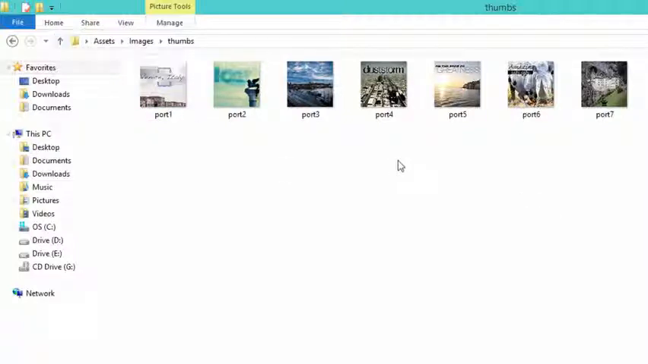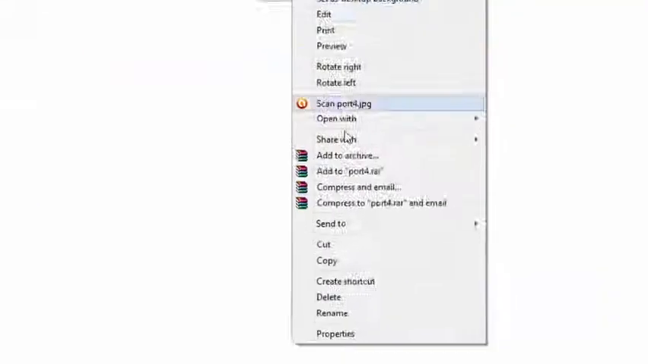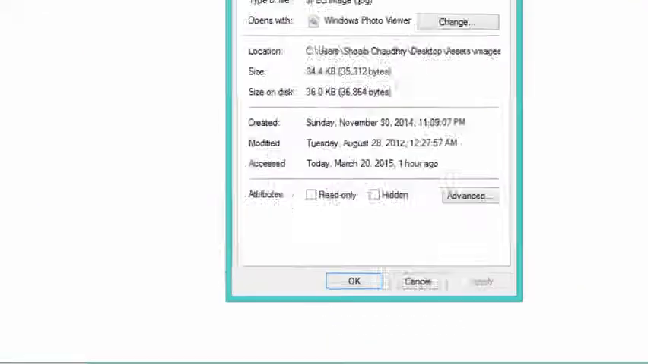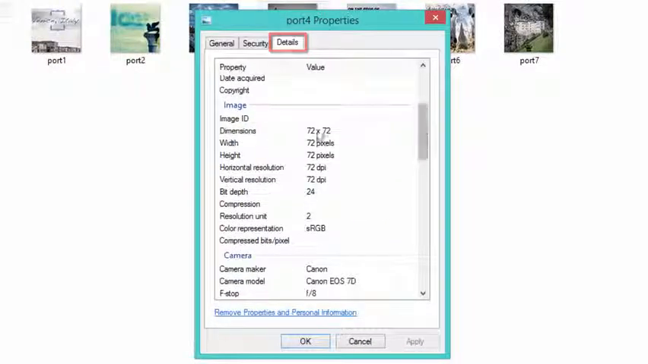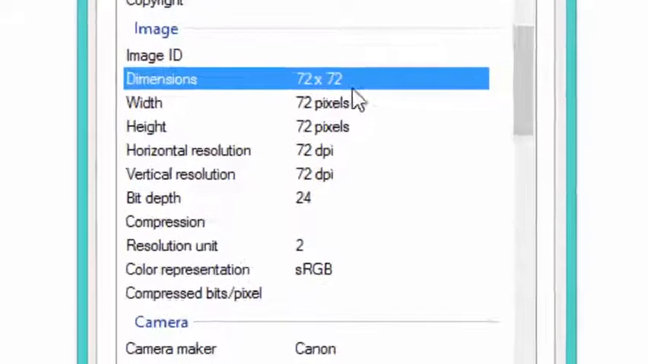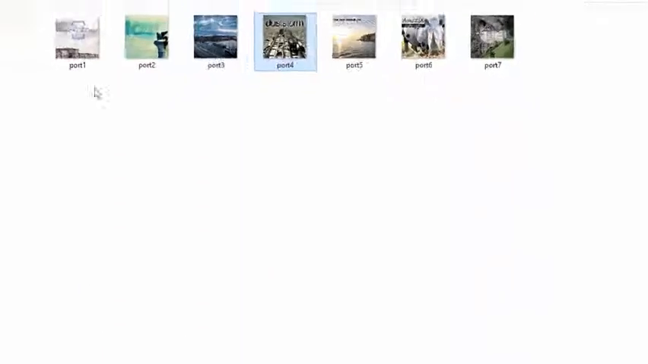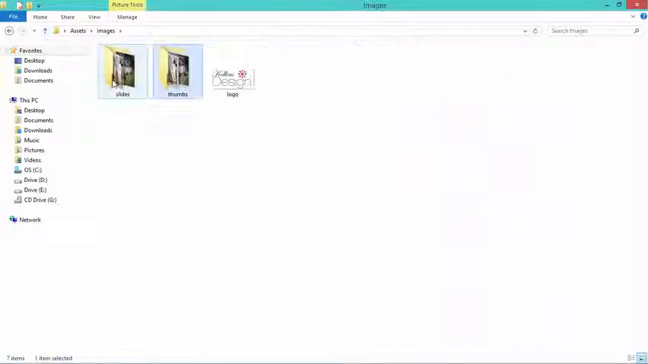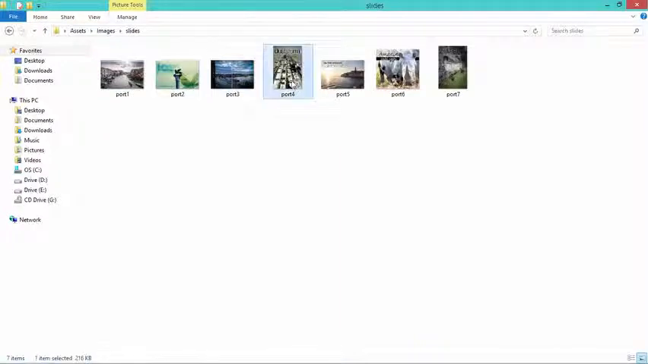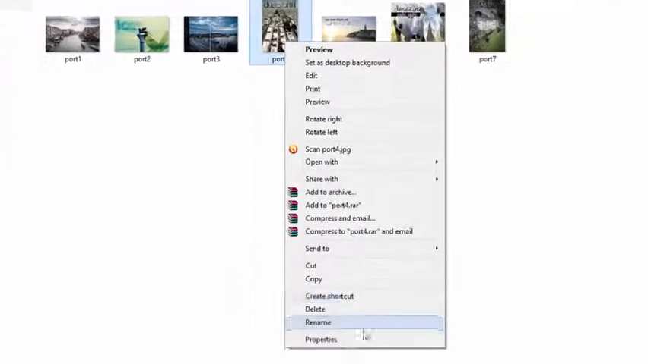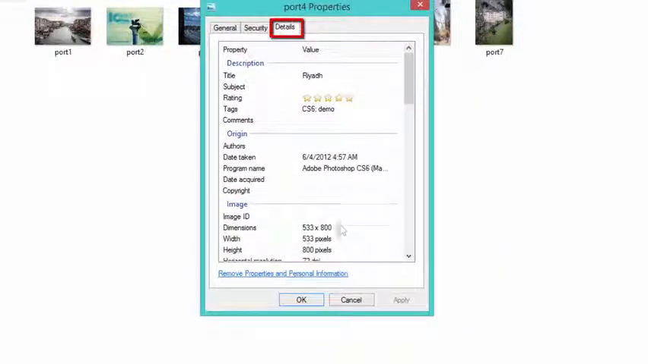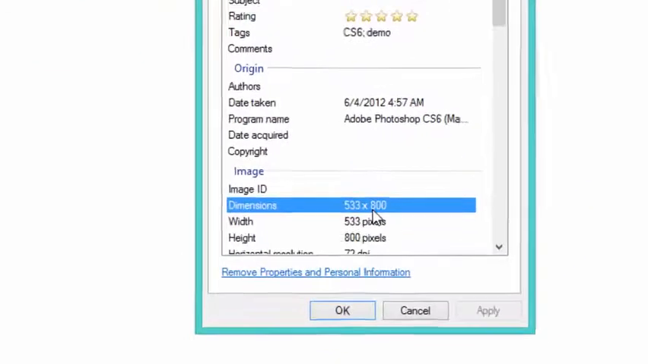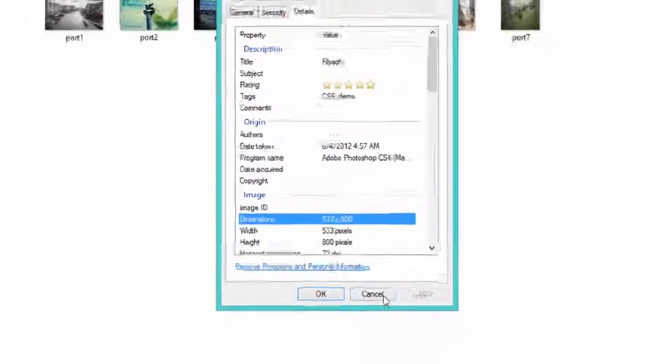But what is the difference between these images? Let's take an image and look at its properties, and then the details tab, and here you can see the dimensions of the image are 72 by 72 pixels, and the same image is present in the slides folder. Here is that image, and let's look at its properties, and its dimensions are 533 by 800 pixels.